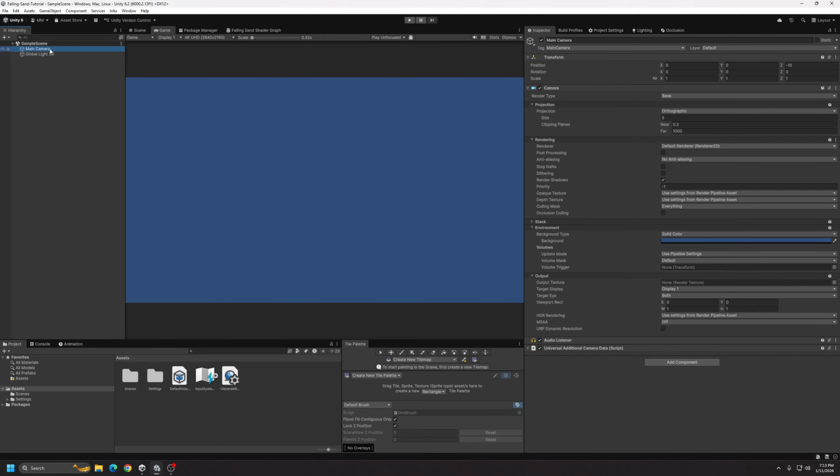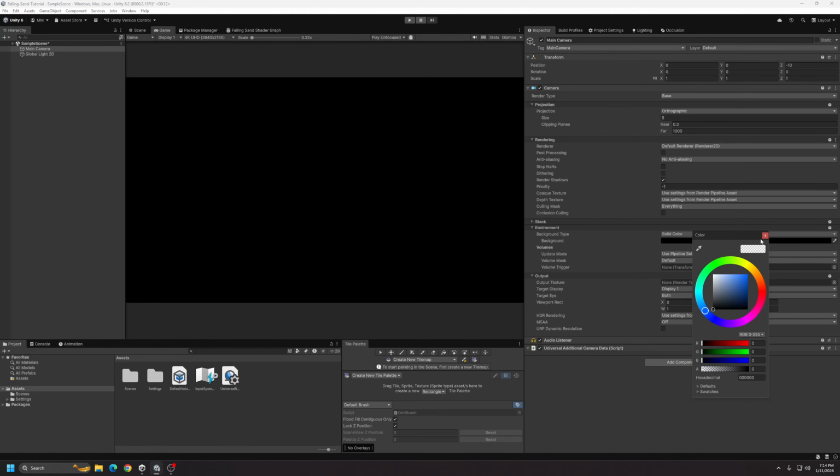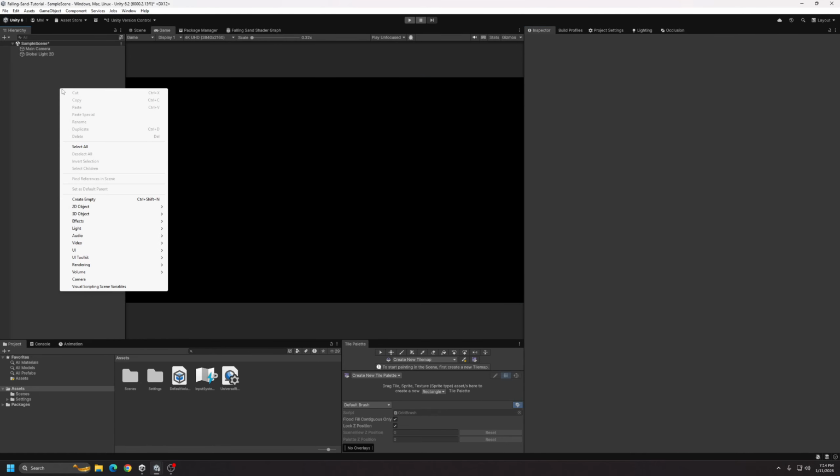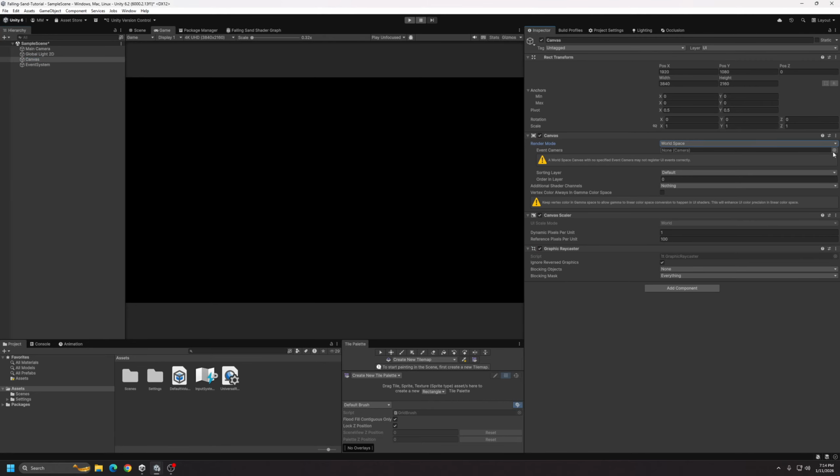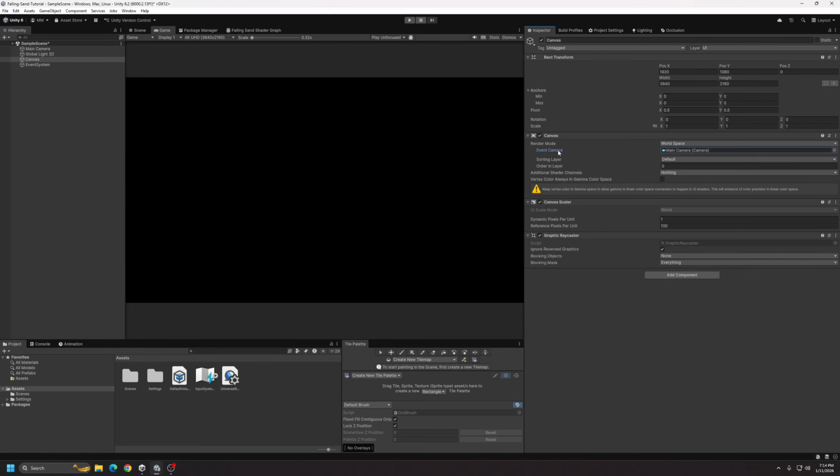One of the first things I'm going to do is select my main camera. I will go to the environment section and make the background completely black. Then I want to create a canvas, and I'm going to say this is world space, and I will select the camera in my scene as the event camera.